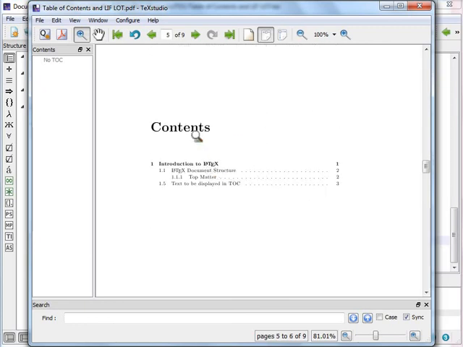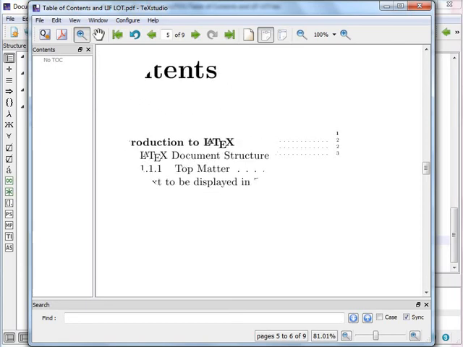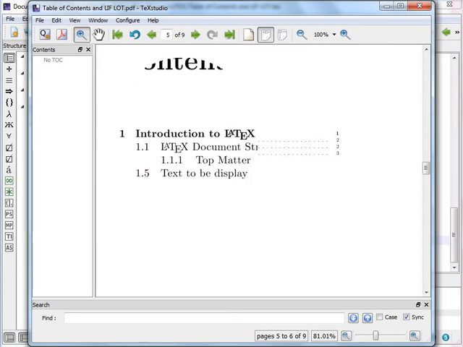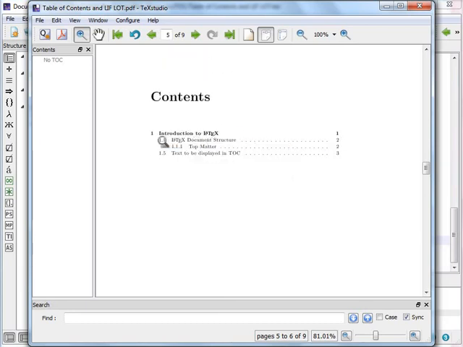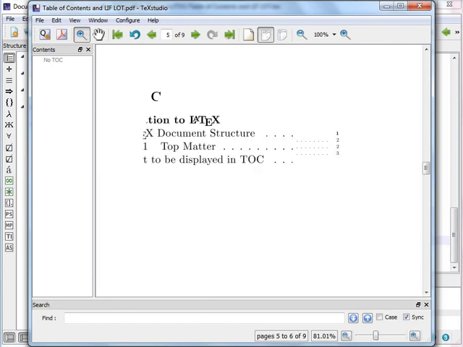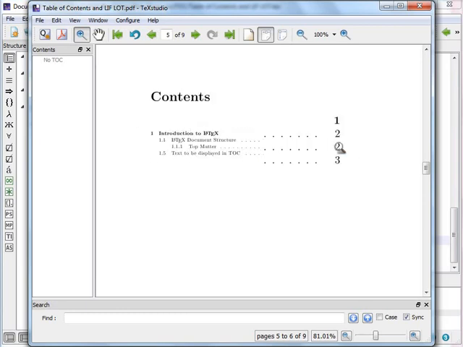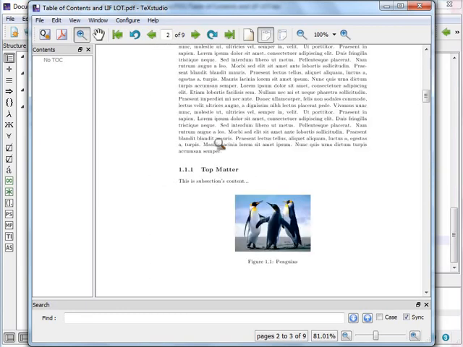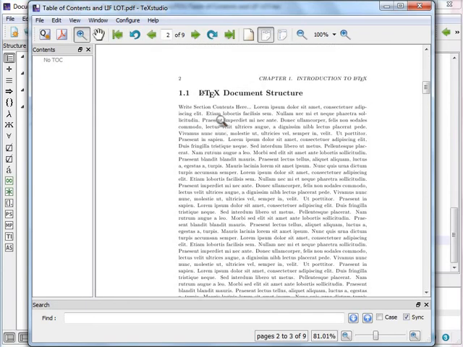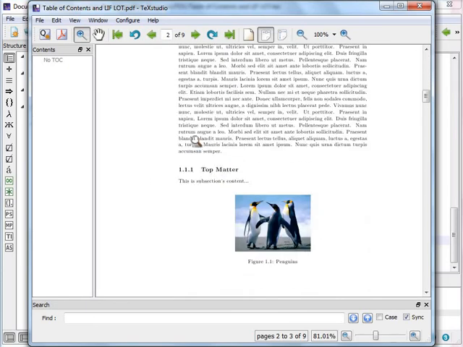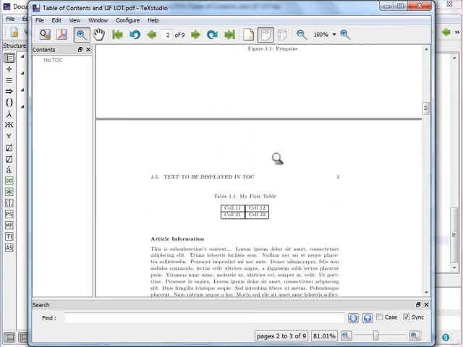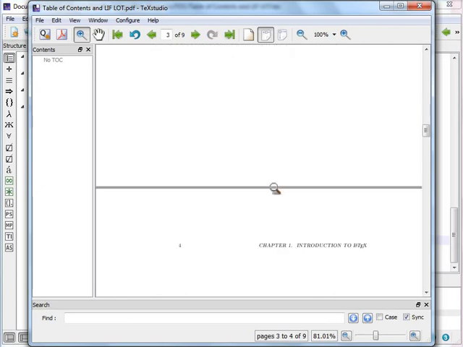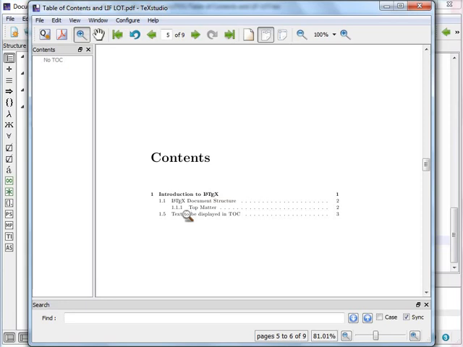So at the end, when the command was used, this table of contents is automatically generated. The first is chapter 1, Introduction to LaTeX, which is on the first page. Then 1.1 LaTeX Document Structure is on the second page, and 1.1.1, the subheading, is again on the second page, right? You can see the chapter starts on the first page, the first section is on the second page, the subsection is on the second page, the image is also on the second page, and the table is on the third page, right? So you can see this has appeared.